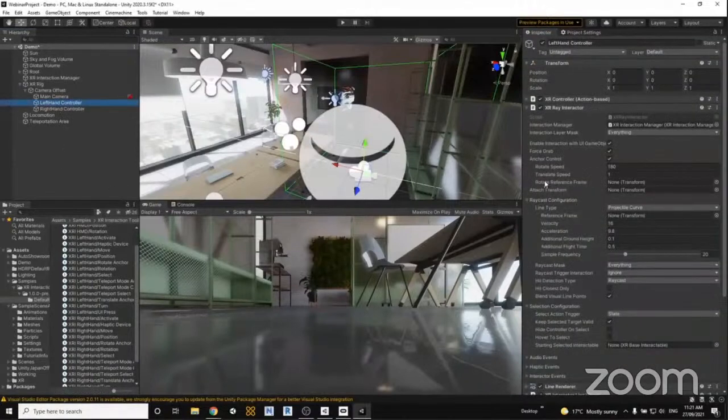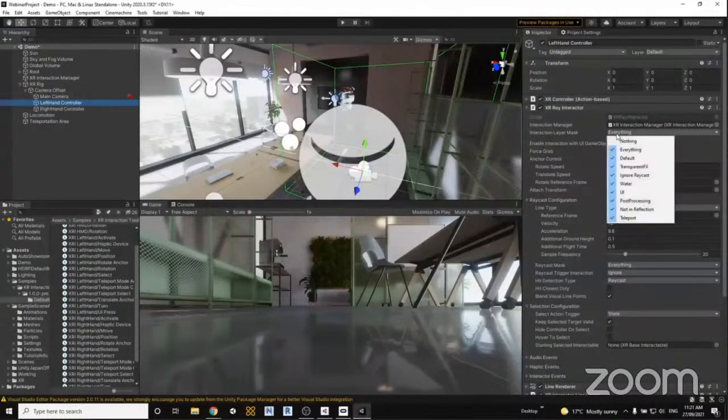So if we go to the left hand, we can see that it has an interaction layer mask. And if you've done any sort of programming before and you understand what masks are, that's great. But if you're new to that, then it might be a bit confusing. Essentially, you can look at a layer mask as being a collection of Boolean values, true or false values. They're actually bits that are either 0 or 1, but you can treat a 0 or 1 bit as true or false in the same way. So when we look at this interaction layer mask that says everything, it actually is a collection of ones, right?